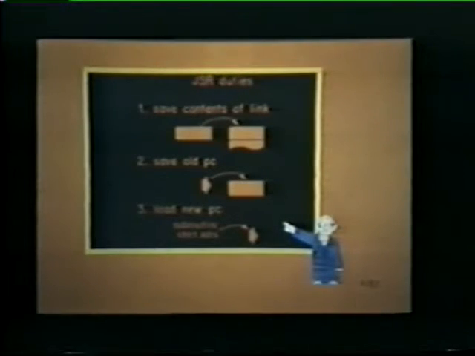You've probably noticed by now that the JSR instruction does many different jobs. It first saves the contents of the link, then saves the old PC, and finally loads the subroutine starting address to make a new PC so that the subroutine can be executed. Let's look at these jobs one at a time and see how the JSR does them.